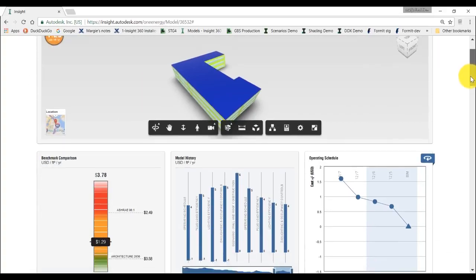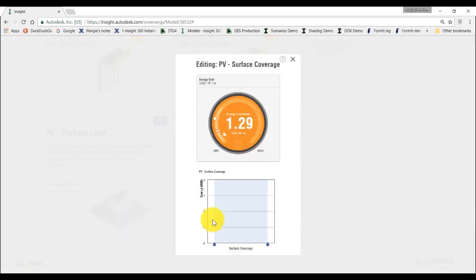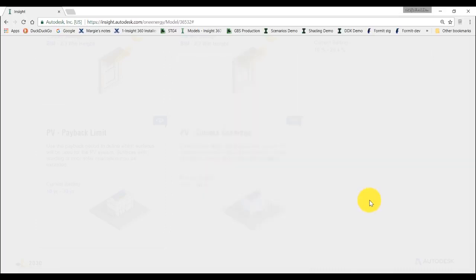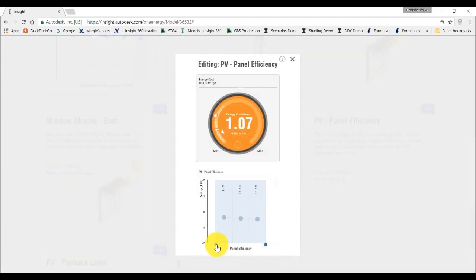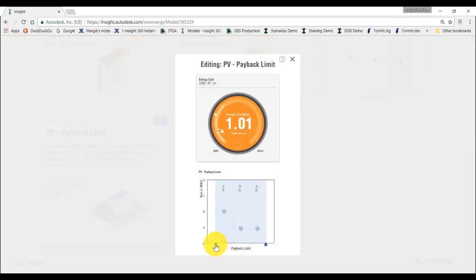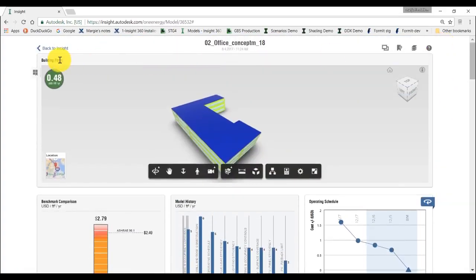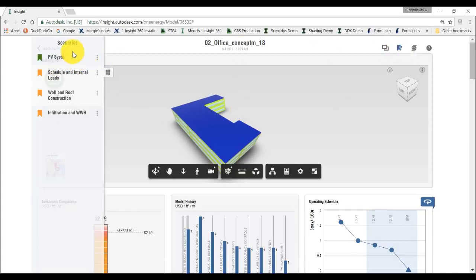Finally, we'll do one more scenario to include a photovoltaic system to our project. In this example, we will cover between 75 and 90% of the roof with photovoltaic panels. We choose the highest efficiency panel and will allow a payback period to be between 20 to 30 years. Notice how the energy cost range has now changed from yellow to green. Let's go ahead and save this scenario.